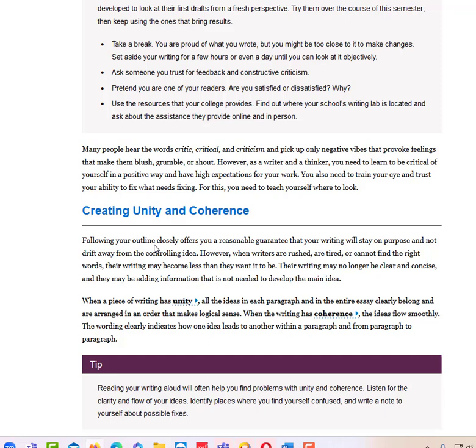Creating unity and coherence. Following your outline closely offers you a reasonable guarantee that your writing will stay on purpose and not drift away from the controlling idea. However, when writers are rushed, tired, or cannot find the right words, their writing may become less than they want it to be. Their writing may no longer be clear and concise, and they may be adding information that is not needed to develop the main idea.